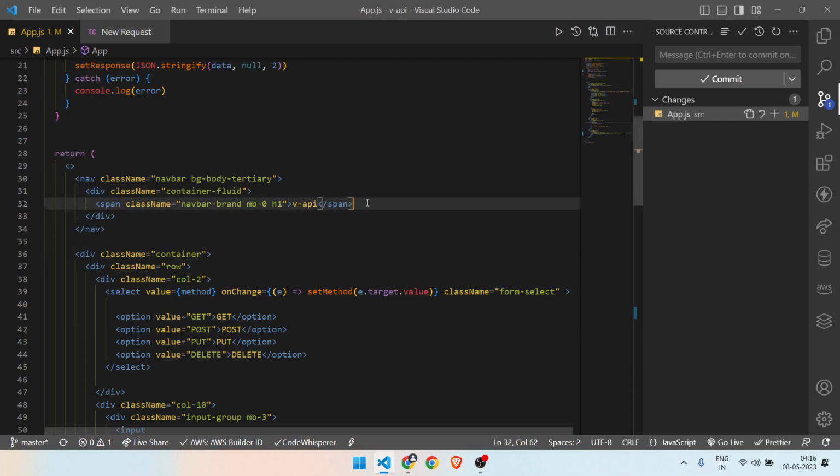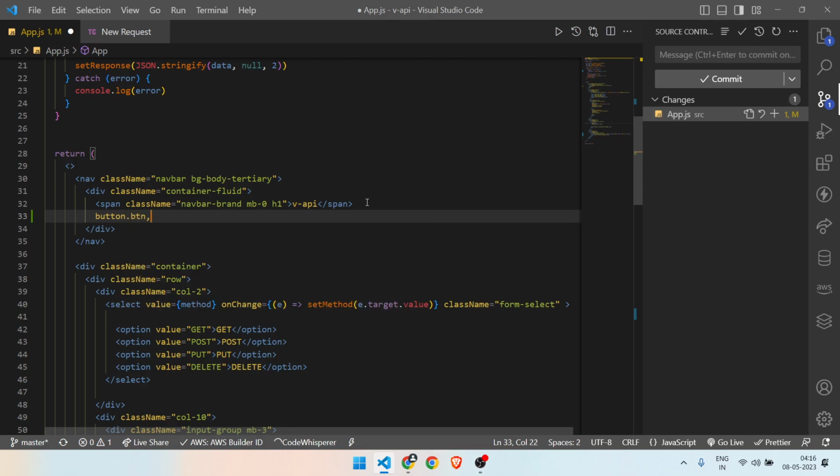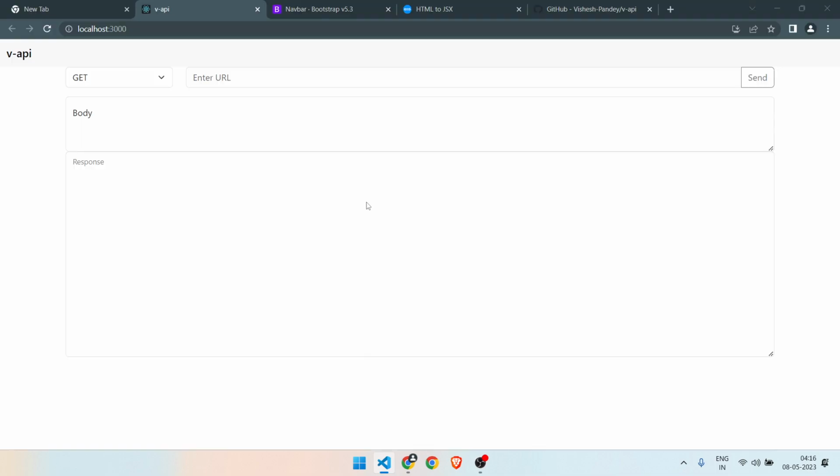I'm basically going to create a button here. So I can simply write button.btn, btn.btn-outline-dark. Let's see, I will write code here. So I will get a button. Let's see, where is that button? Okay, so this is right here. Okay, so this works perfectly.